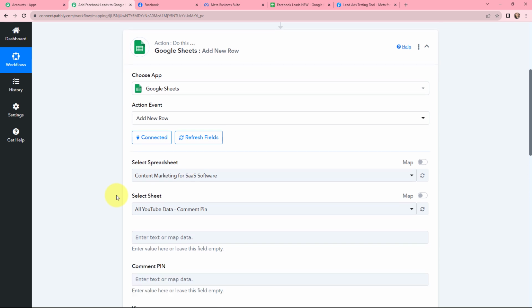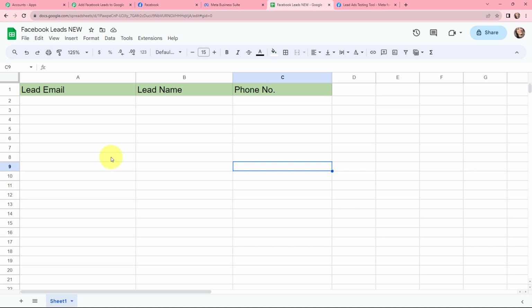Now moving to select spreadsheet and the select sheet part. So this here is the Google Sheet that I've created by the name of Facebook Leads New. It consists only of one sheet and of 3 columns. One is of lead email, second is of lead name and the third one is for phone number. So now in this new row, I want to add the lead details.